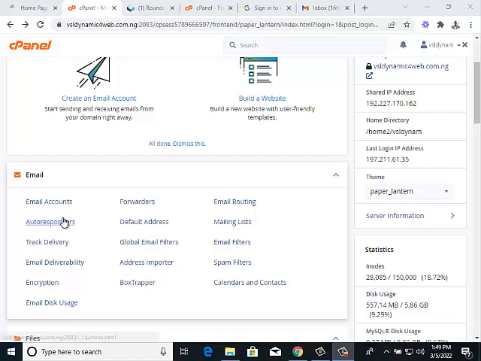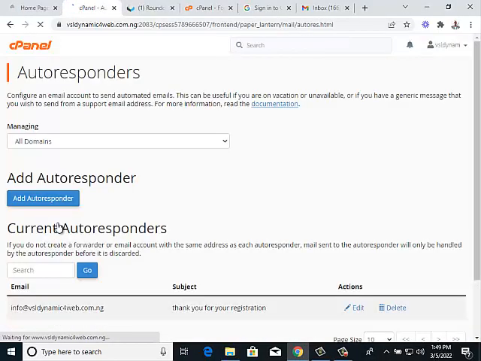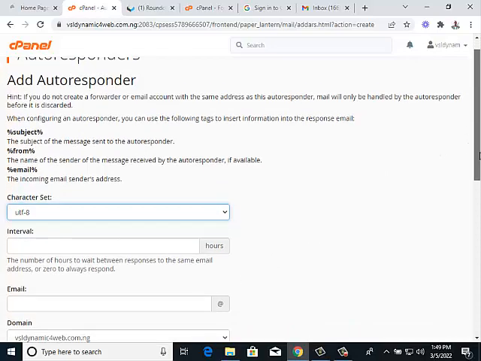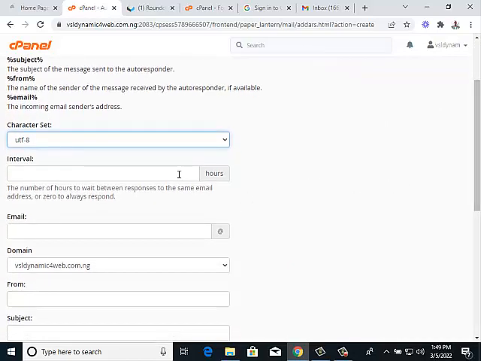Now let us hit on autoresponders. Once you hit on autoresponders, it's going to open. Now look at it, add autoresponder. Hit on add autoresponder, then leave this as default. Come down to interval. Interval means how long you want to wait before the message is sent. Just put 0. You can put 0 or 10, or just put 0.